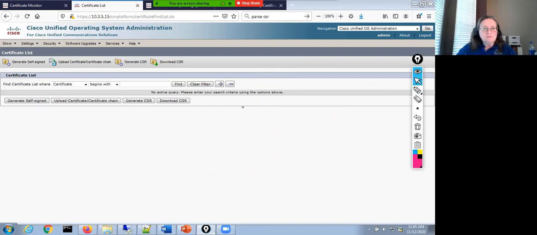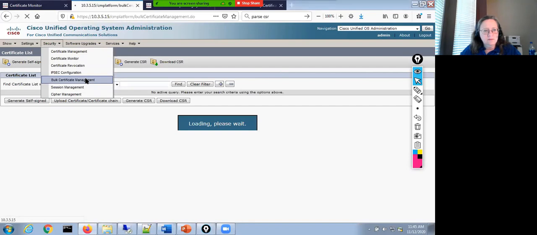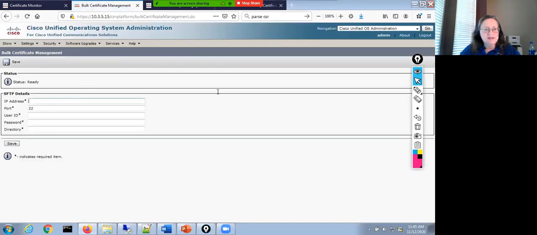So I'm in this server here. I'm going to go to bulk certificate management. Where is my SFTP server? You can see I've already done this, right? So where can I write to? Save.